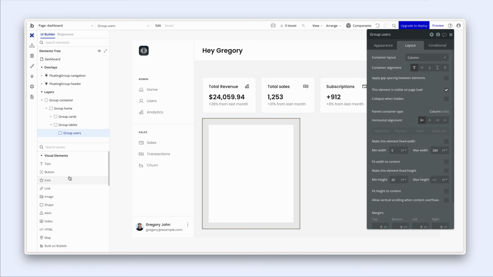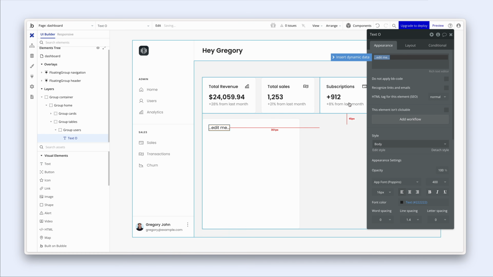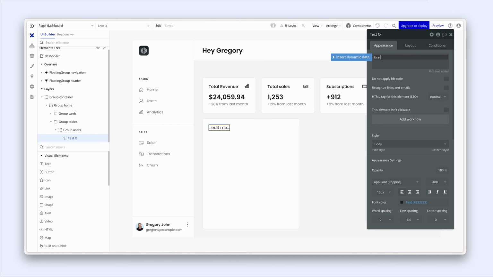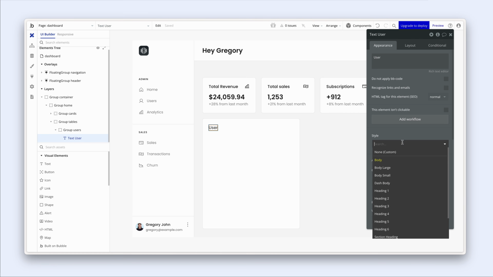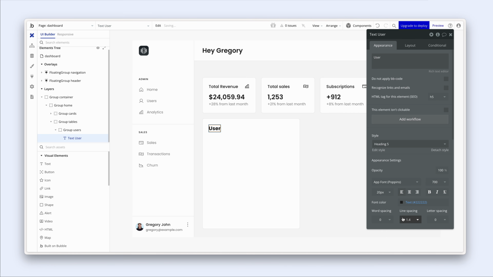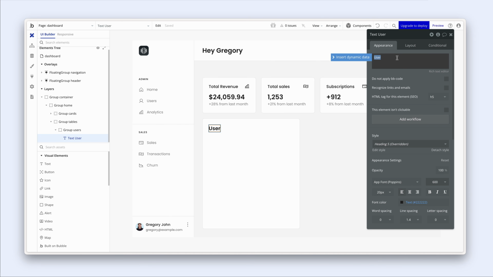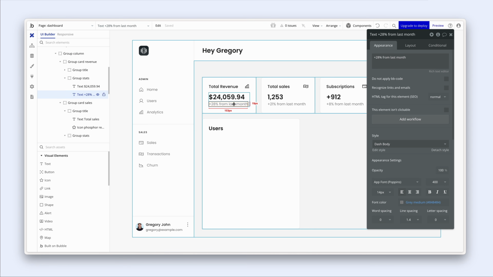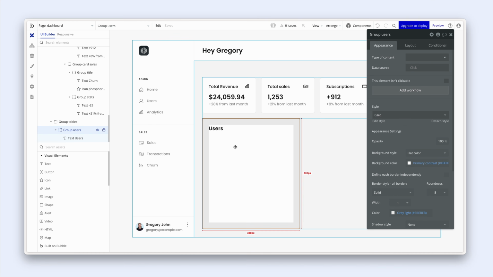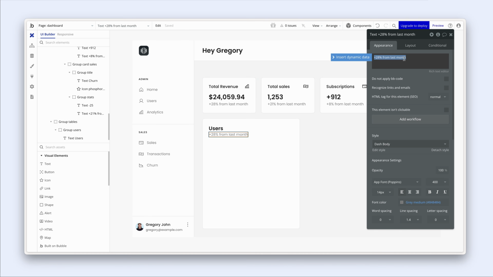Let's grab some text, drop that inside. I'm going to say users, and let's have a look at our heading 5 for that. So heading 5, and then I'm going to change the weight to 600. In fact, this should say users. Now I'm going to grab this text here, I'm going to copy it and then paste it inside. Here are the latest signed up users.